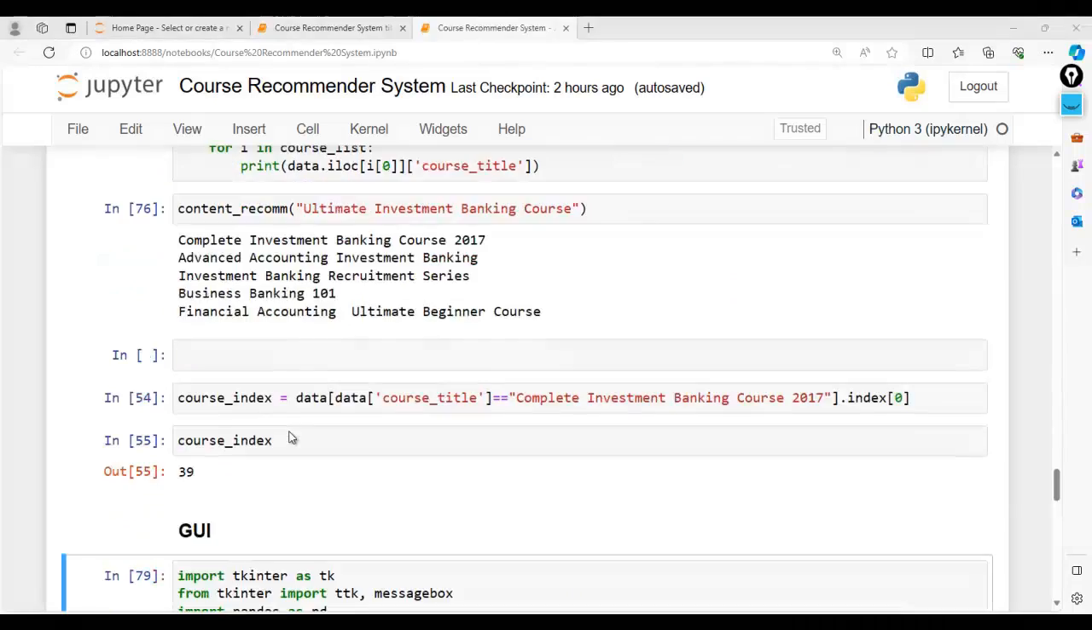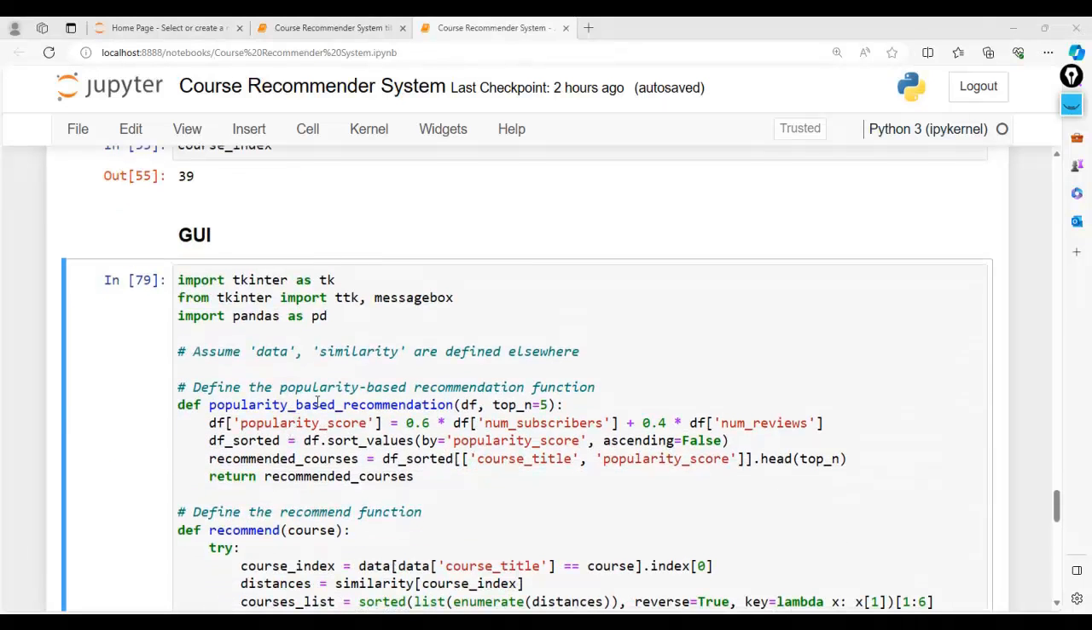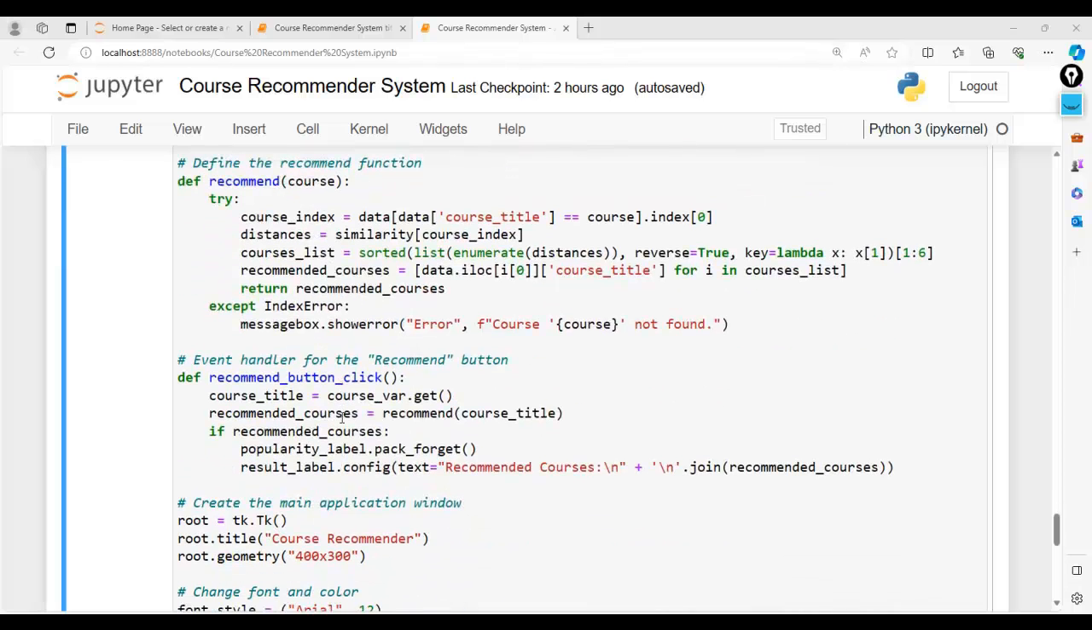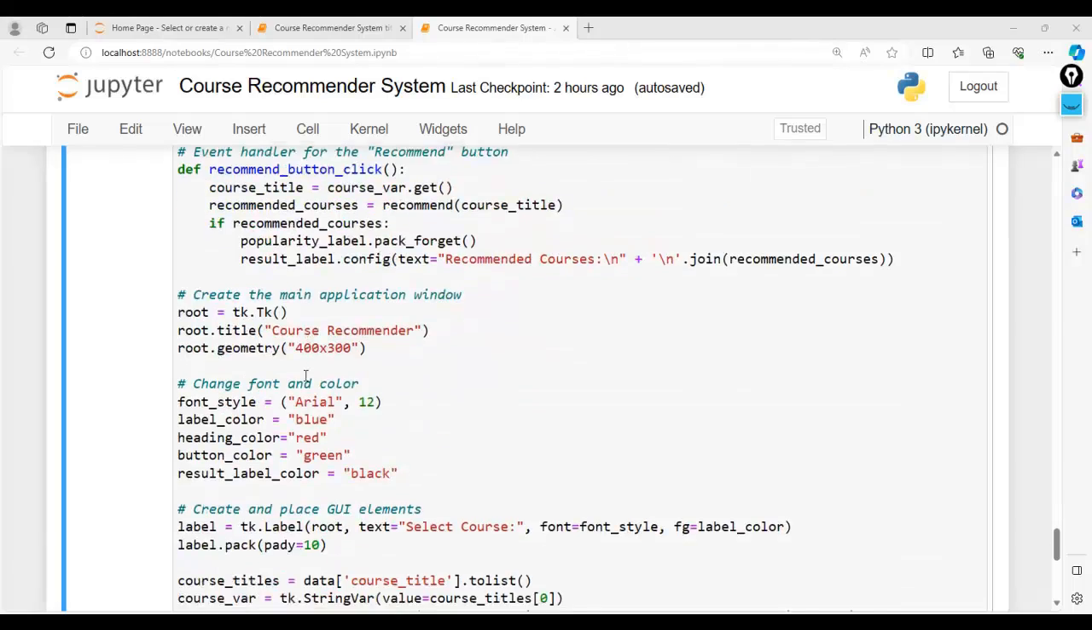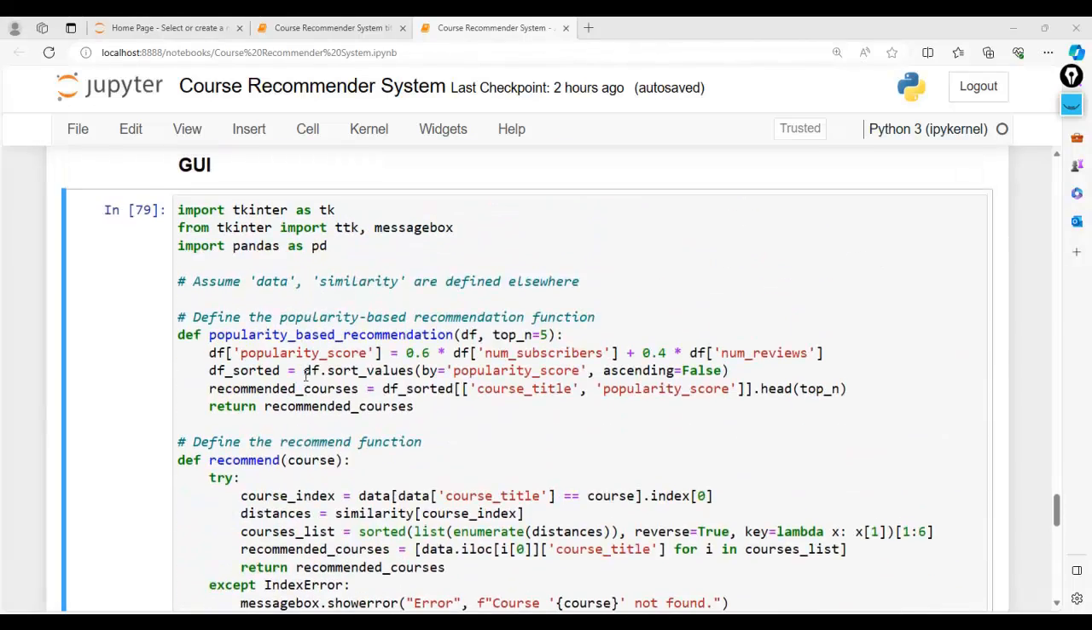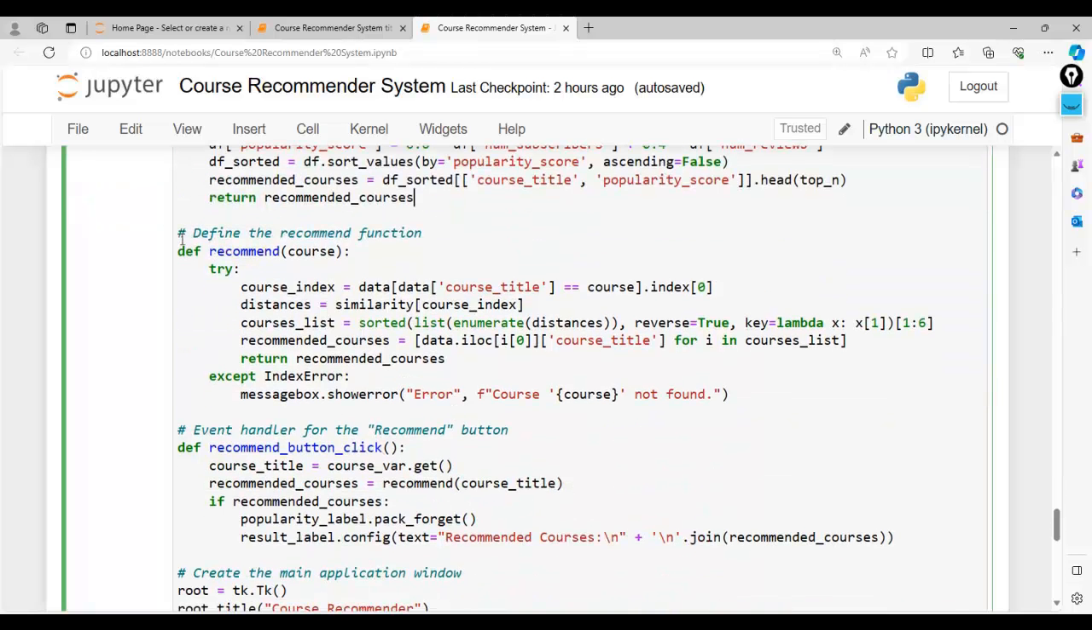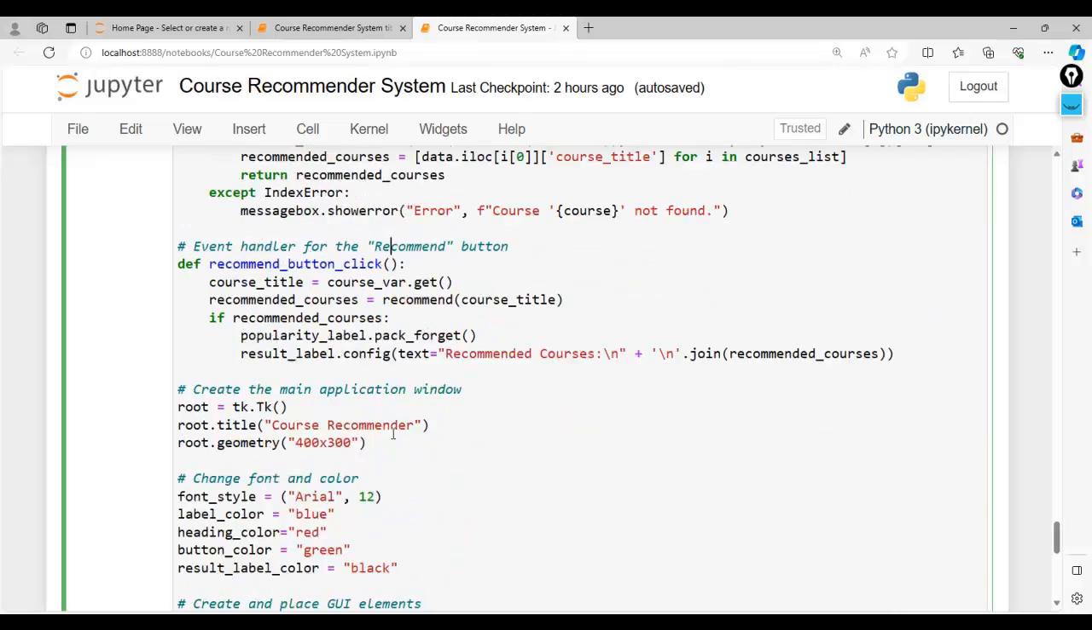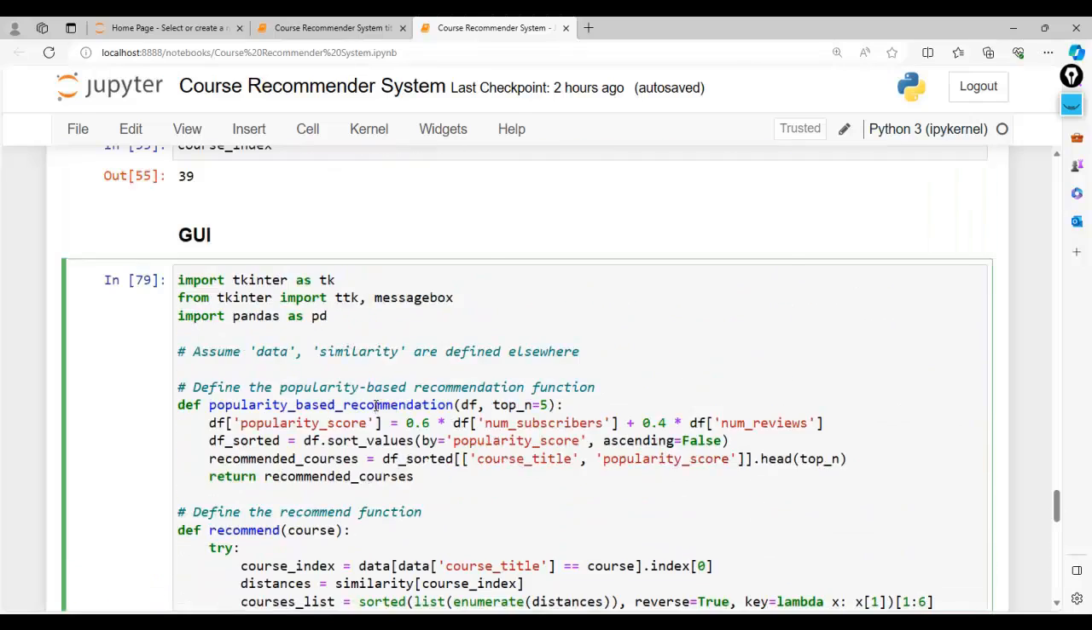As you can see here, I have created a GUI for our project, course recommendation system, using tkinter, exactly the same way as we have created for our previous projects. This function is for the popularity based recommendation system, and this is our next function for the content based recommendation system. Let me execute this cell.